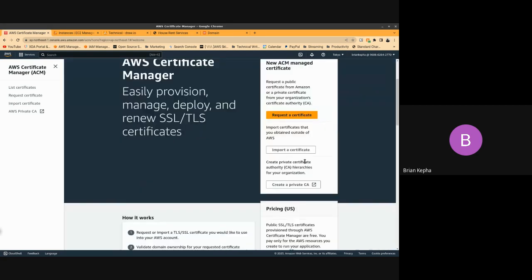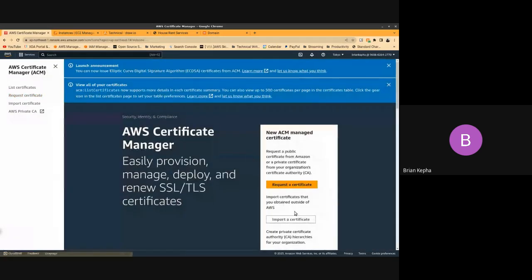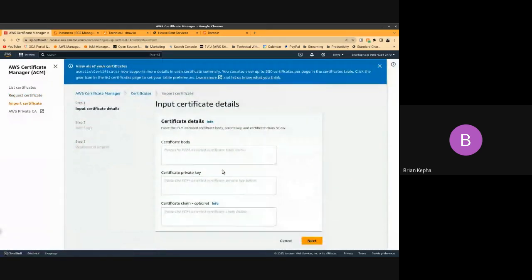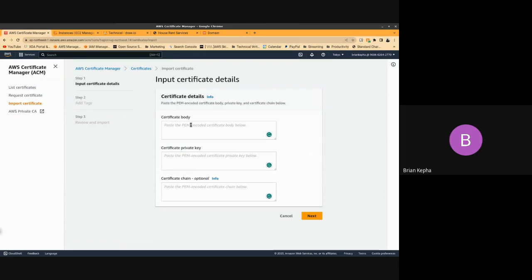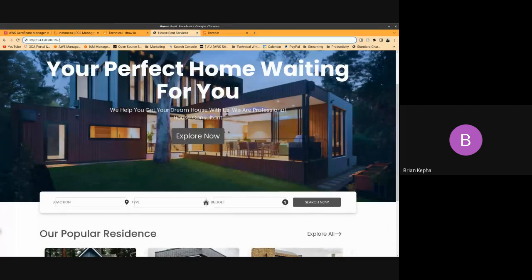So depending on what, you can request a certificate or you can import. So you can come here and import a certificate if you have one. You're going to put the certificate body, certificate private key, and chain, and then you go next to import a certificate from wherever you're getting your certificate from, so that you actually have SSL. So these are things that we're going to do as time progresses.